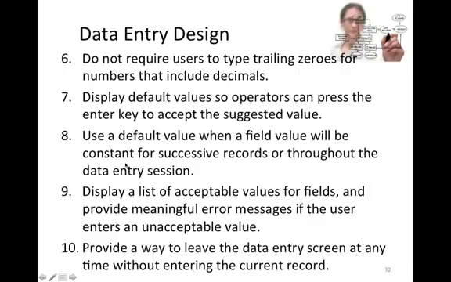If we know that we need to have an invoice number or some kind of a number on several successive screens, it would be really terrific if the system would remember it and default and fill that in at the next screen. It's really helpful to know what the acceptable values for a field are and to provide meaningful errors.